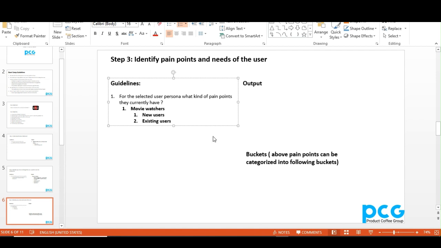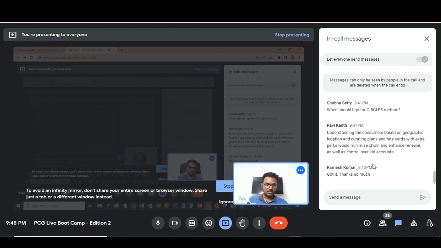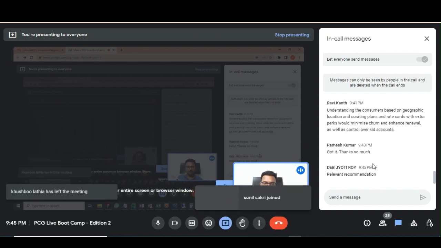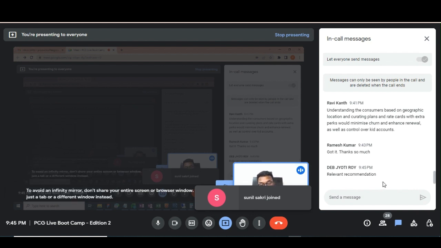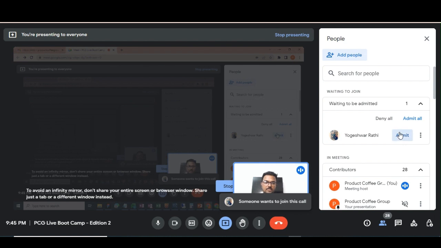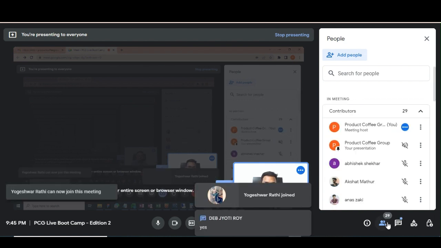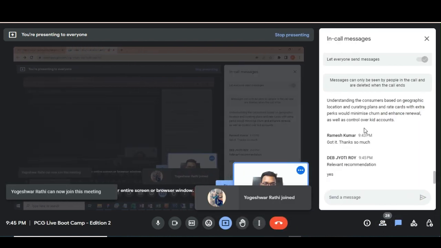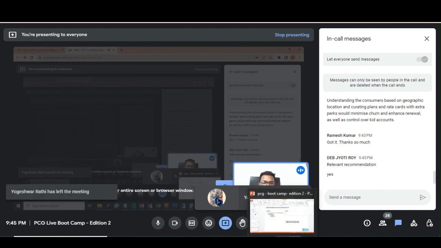Okay, let's start. What are all the pain points? This is a very, very critical part of the case study, and there is a framework you can follow. Relevant recommendation. Okay, you mean to say that irrelevant recommendation is the pain point. Yes. Okay, I'm writing it down. Any other pain point, guys?